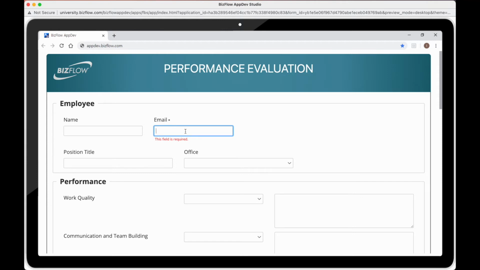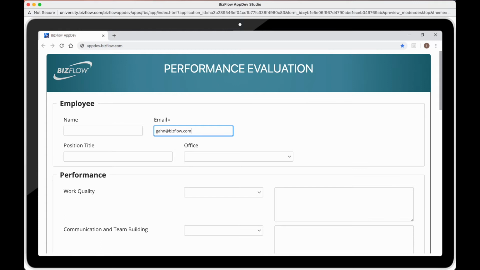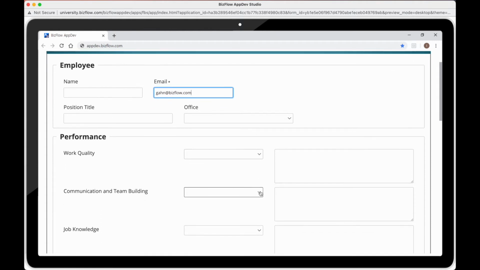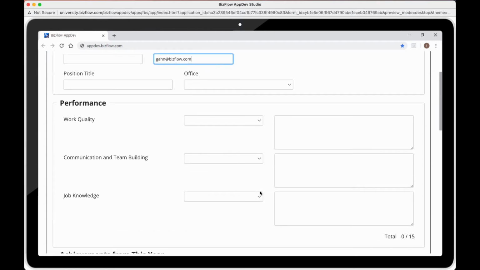And as we start typing into the email field, we can also verify that the pattern validation is working per the message pop-up notifying the users that they have to enter their corporate emails ending in @bizflow.com. And the message will stay there until we satisfy the condition. Scrolling down, we can test out the auto calculation of the total performance score as we select values in the drop-down fields.